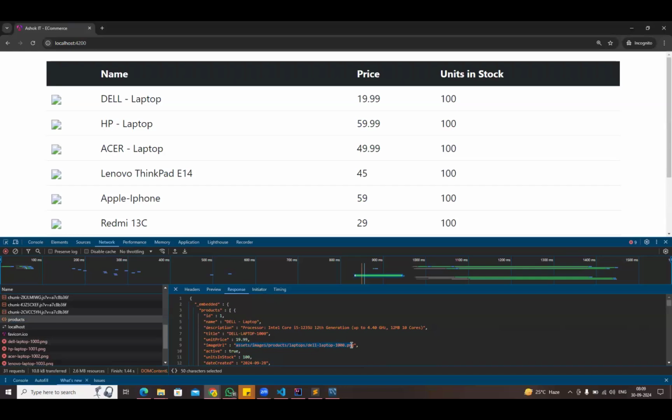So can we change the image data type? Image. So this is the path. Data type means blob? No, this is a URL, a string only. We are not getting the image from the backend. We will just get the path of the image from the backend. Assets, images, products, laptops. This is the path.